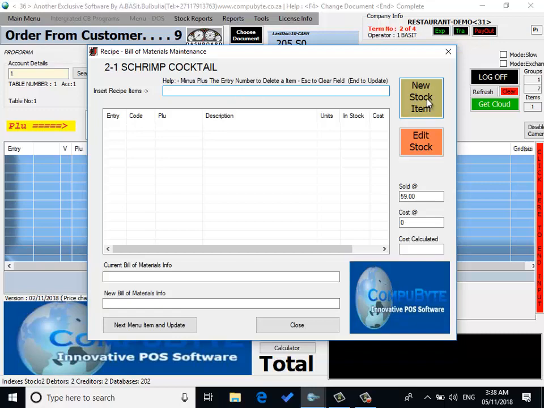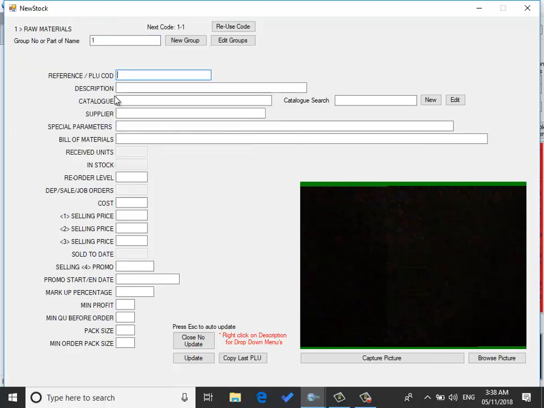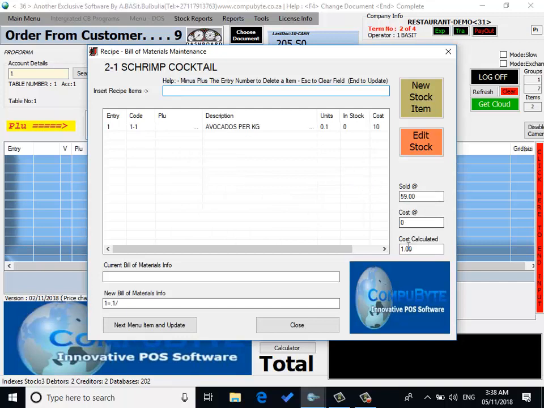So we're going to click new stock item, and we're going to choose raw materials, and the first thing that we need is avocados. So we put avocados per kilogram, and the cost per kilogram is 10 rands. We're going to update it. Now the amount of avocados we're going to use for a shrimp cocktail is 0.1. Okay, and automatically it works out the costing, calculated at 1 rand.